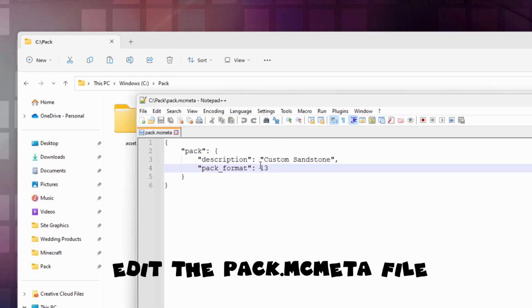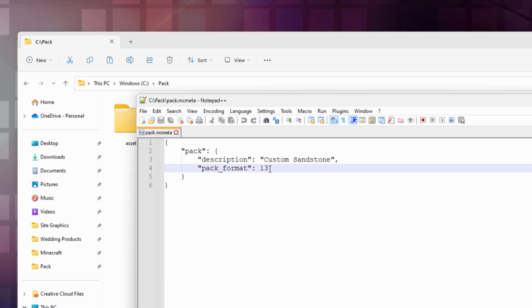The correct pack format number for 1.19.4 is 13 right now. 1.19.3 was 12. Don't ask me why they make these changes, but they do. Last I heard, Minecraft 1.20 is going to be number 14. That could change before it comes out.